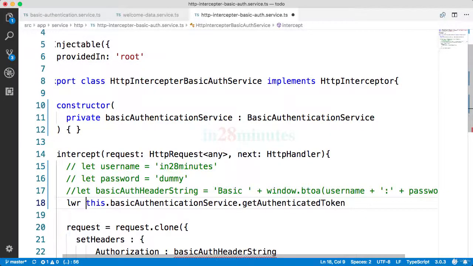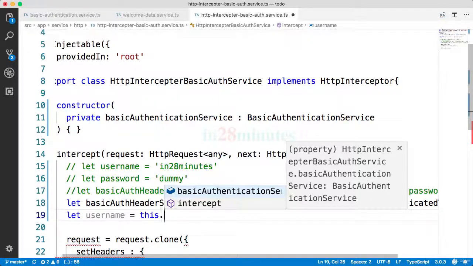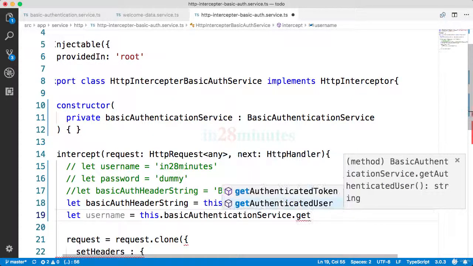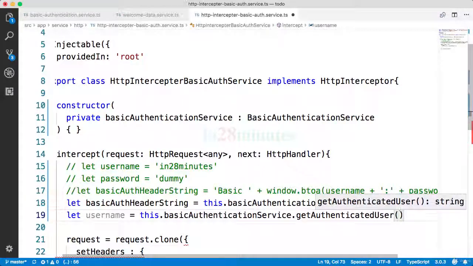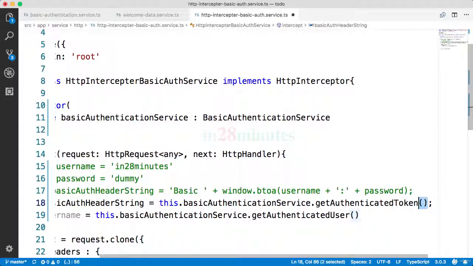So I'll say let basic header string is equal to this. To be safe, I'll also get the username. So let username is equal to this dot basic authentication service dot get authenticated user. And what I'll do is only if both of these are present. So actually it should be the method call. That's very important. If you don't have a method call, it actually returns the method reference. So make sure that you are using the method call for both get authenticated token and get authenticated user.